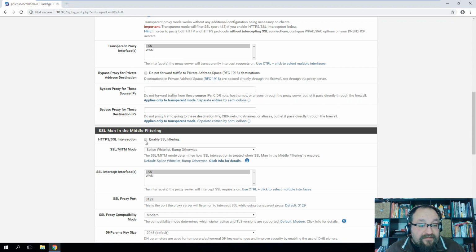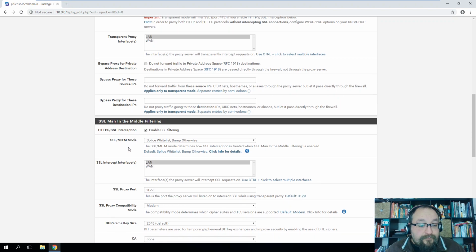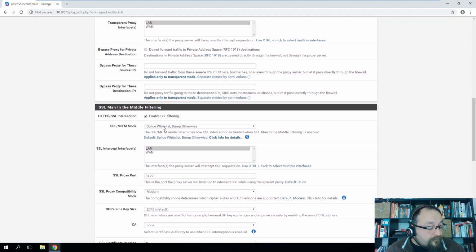And we're going to enable SSL filtering. And instead of doing splice whitelist bump otherwise, we're going to splice all. That way it's just a little easier. We don't have to worry about specific certificates and having to worry about SSL transferring our certificate from external to internal to the site. We just sort of take it all, and that's okay. It'll help prevent SSL errors as well on our internals. All right.